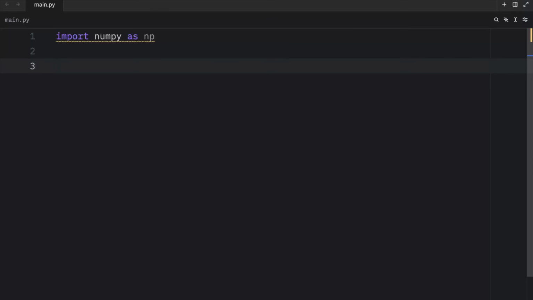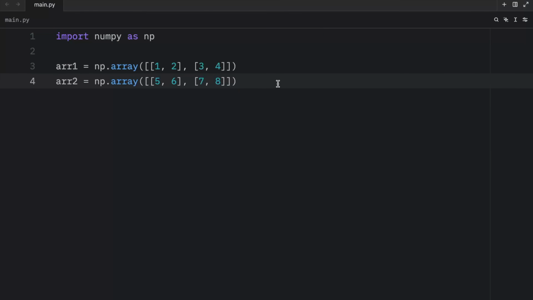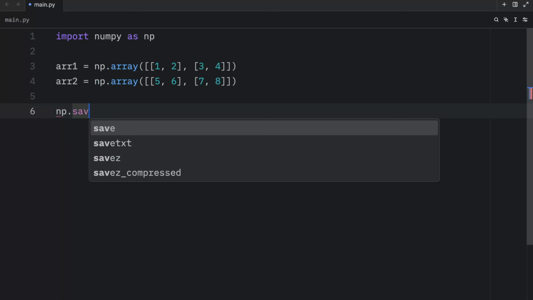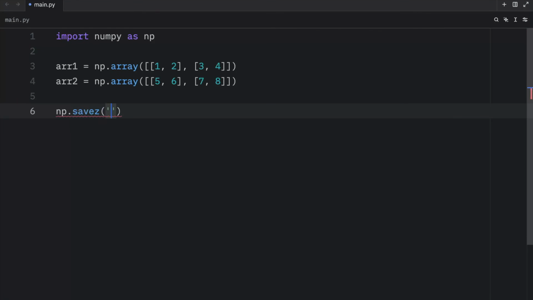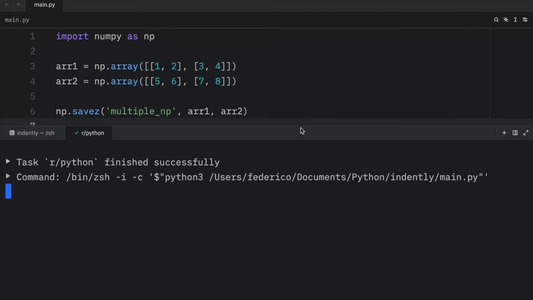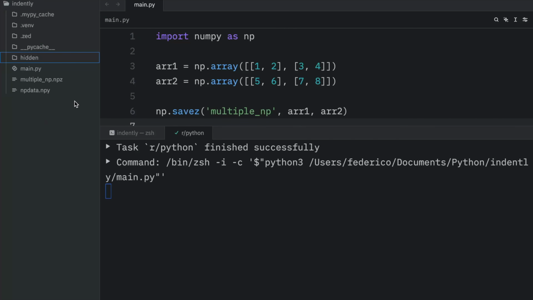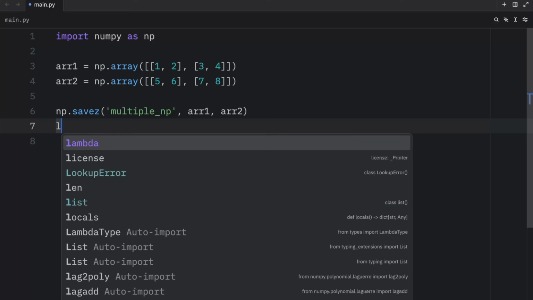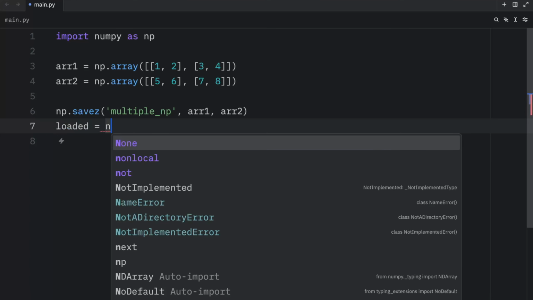If you want to save multiple NumPy objects, we can use savez. So for this example, I'm going to create two arrays, and then I'm going to use np.savez and pass in multiple_np as the file name. Then you just need to pass in the objects you want to save, such as array1 and array2. Now when we run this, once again, in your file directory, you're going to notice a new file called multiple_np.npz. But this time, when we try to load it, it's going to behave a little bit differently.